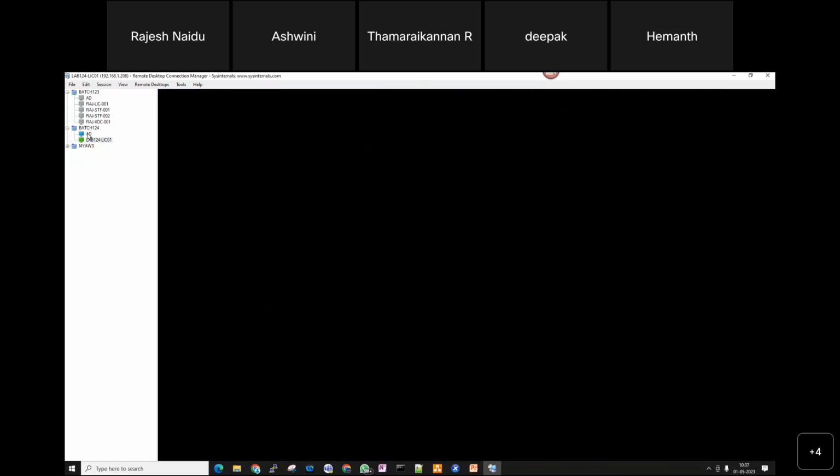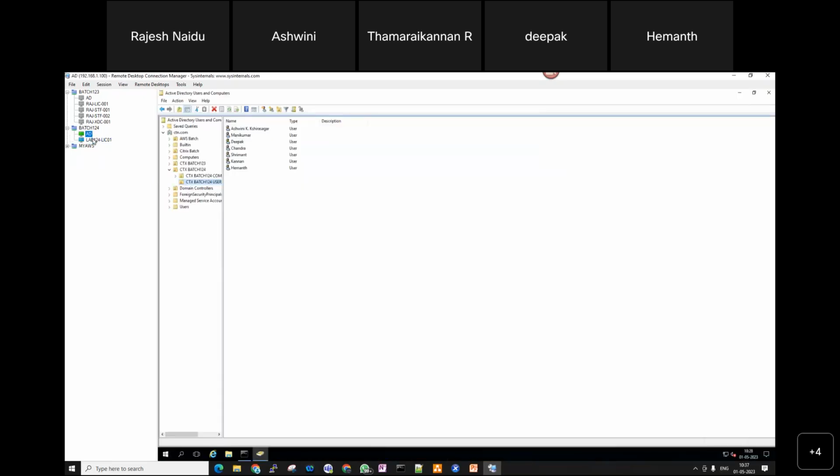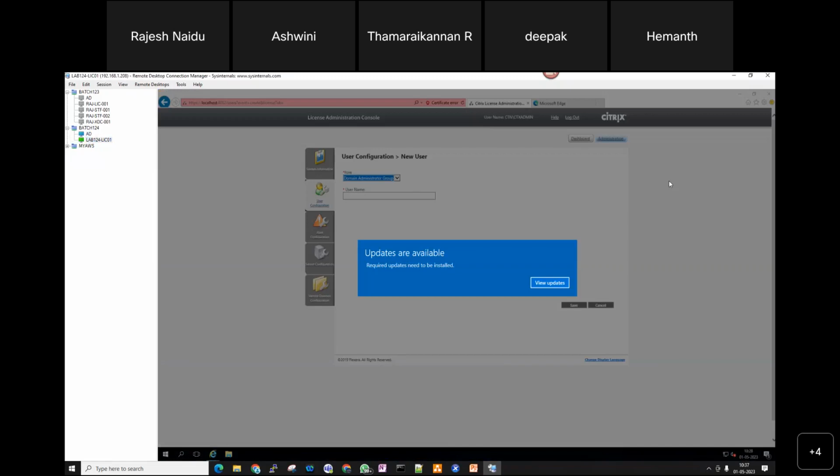So I can easily switch from server to server. Previously in XenCenter it was very difficult, right? Now here this is so comfortable, I can manage it. So this RDCMan is available on your screen.